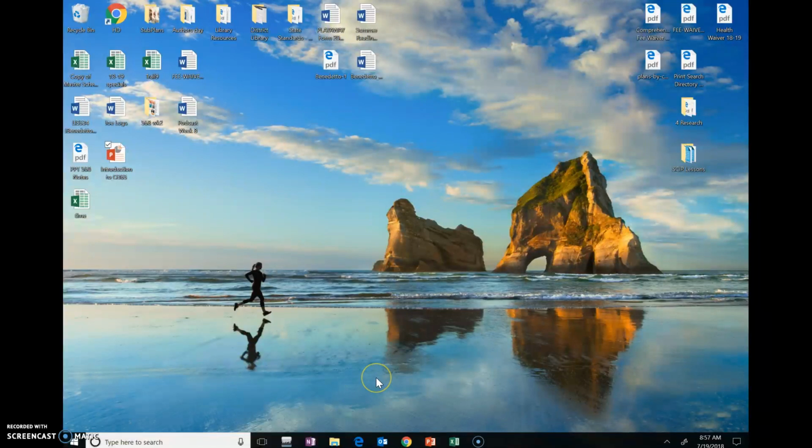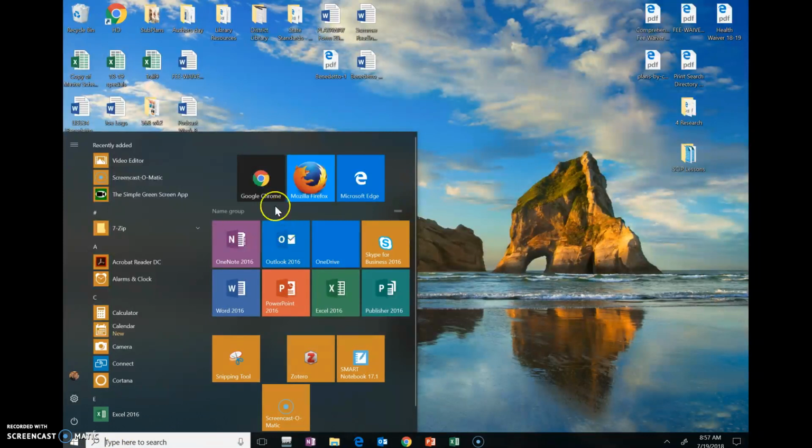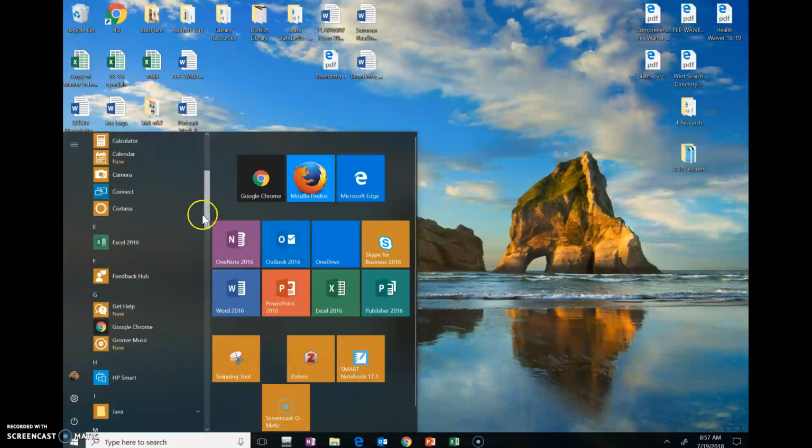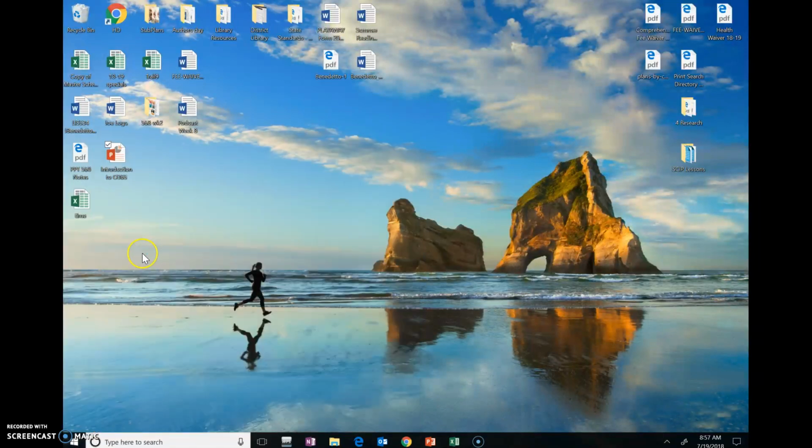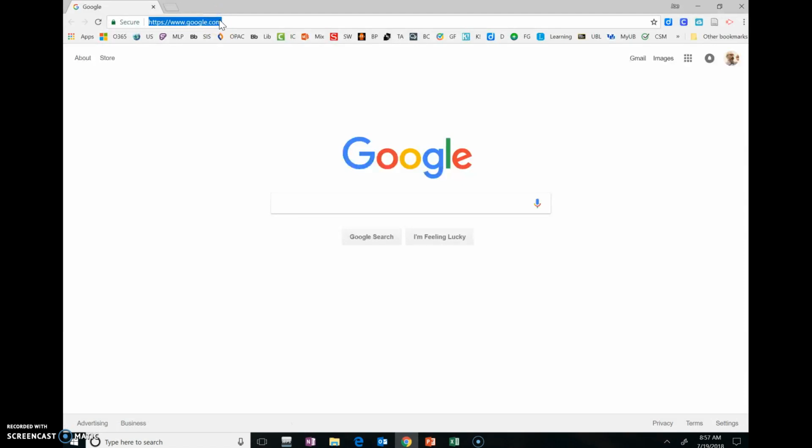The first thing you need to do is open a browser. I prefer Google Chrome. I have it on my taskbar, or we can go to the Windows key, click it, and we can see if you have a browser pinned to your start menu, or you can even scroll down and find Google Chrome.